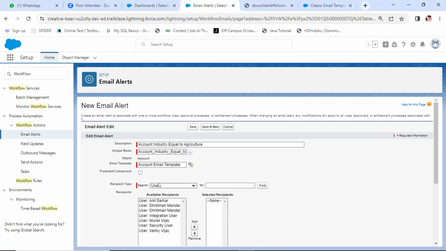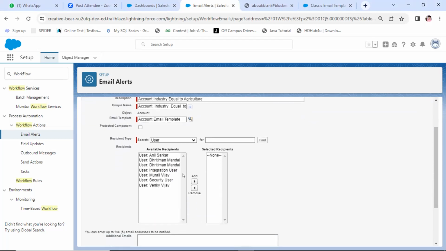Now here you are selecting the recipient types. These are all the different types of recipient types, and in that, whichever fields you want, you can select that type. Here we have selected the user as the recipient type. In that, you can select the users now: Venki, Murli Vijay.